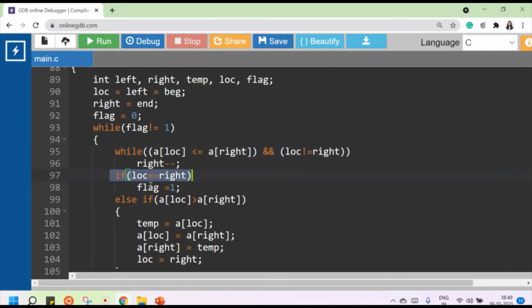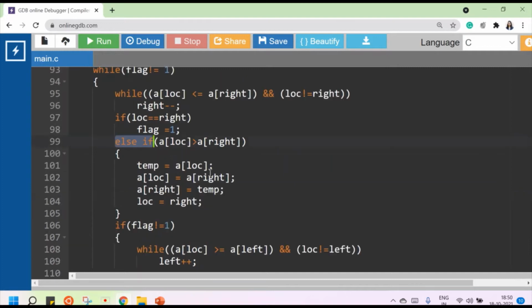If location is equal to right, then I have to turn the flag 1. Means हो गया हमारा sorting, with the partition pass 1. But if location is not equal to right, that means this is the condition which has failed and because of which we have come out of the while loop. So in that case, we will go to the else if part and we have to check if a of location is greater than a of right. मगर ये condition false हो रहा है तो obviously यही condition true होगा. Getting it? It is a reverse condition.